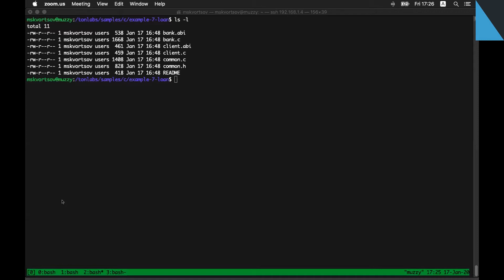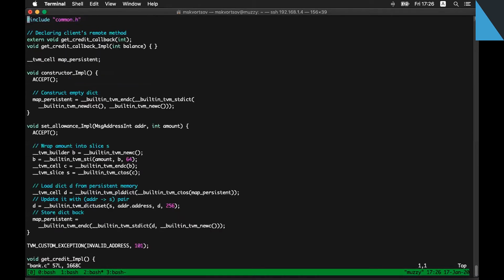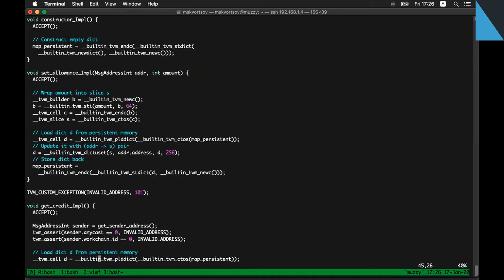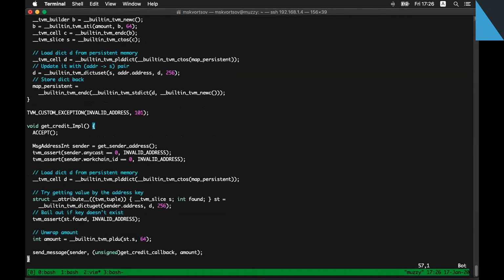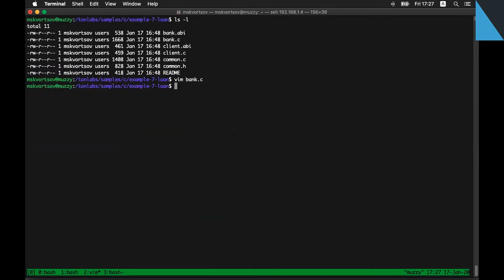So I can briefly show you the source code. We have a bank contract, and basically it keeps some per client information, in this case just available credit in the persistent data. So we have just one data variable in the contract, and it has three methods, and I won't go into details. You can look for yourself in the TON samples repository for the source code, and just a bit of client code.